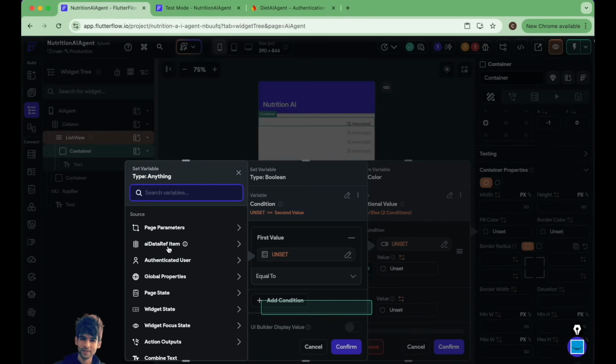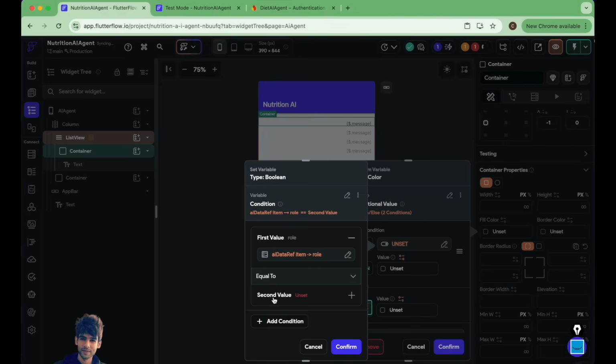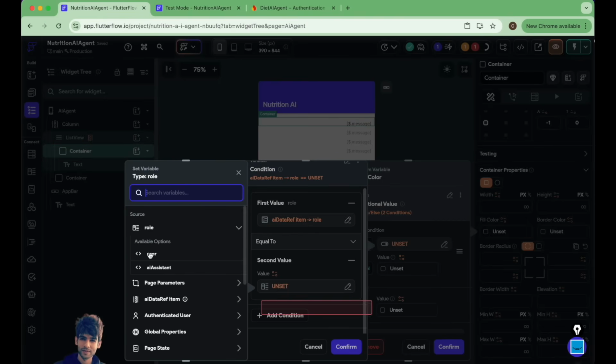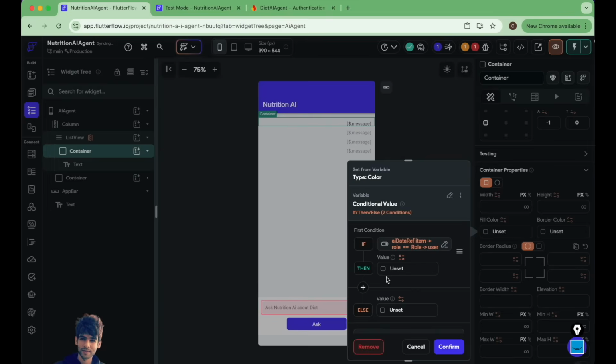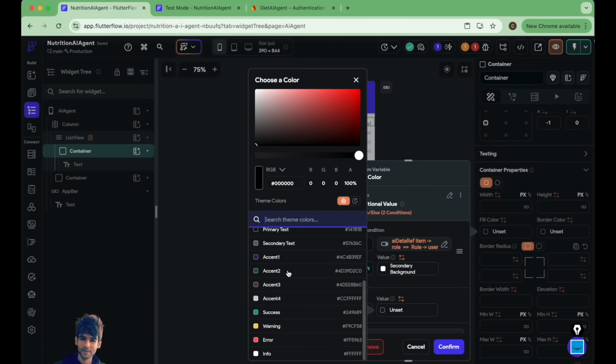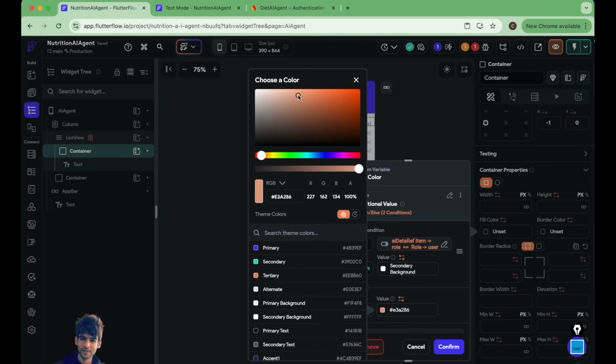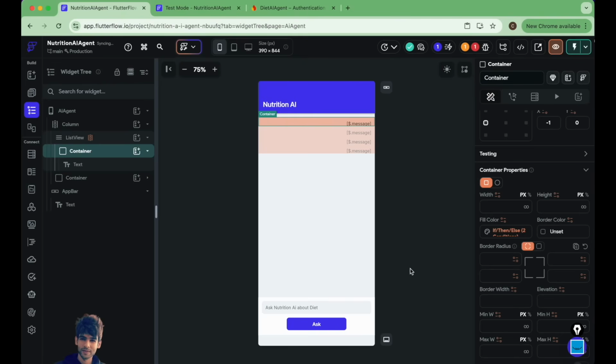If the user role, select this AI data reference item data structure field. If the role equals user, confirm this, then the background color will be white. Otherwise, whatever background color you want to give, you can give it here. For example, if you want to give it a light orange like this, you can select this color. So that's how you can add.